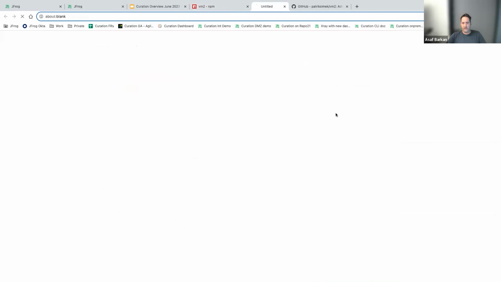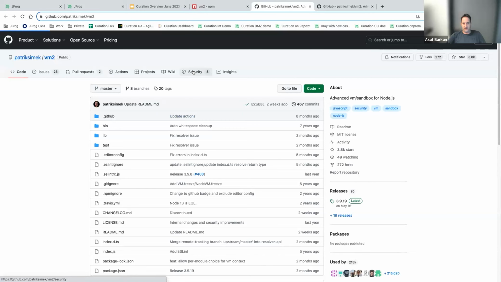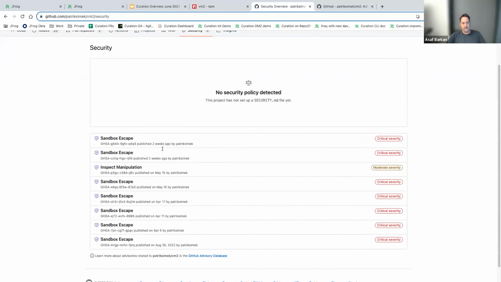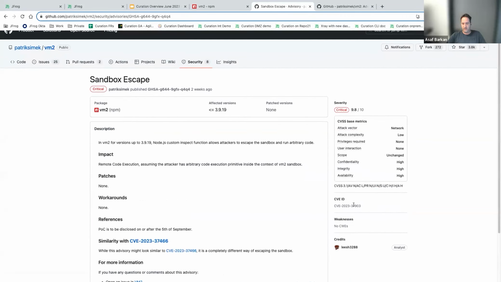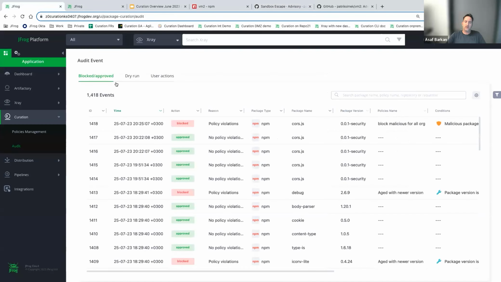And if I open the GitHub of that, I'll go to the security side, and I see that there are two critical severities that are above 9. Let me open one of them. As an example, this is one of them. And I do see that there is no workaround, as you can see from here. So it's truly a package that cannot be resolved using an upgrade. So Curation was correct in that regard.